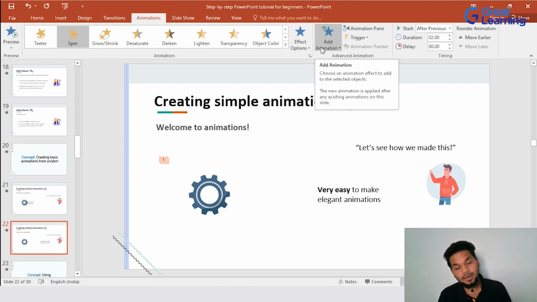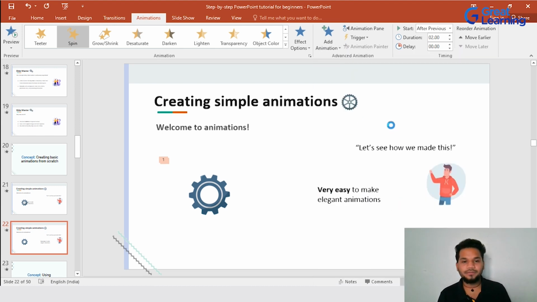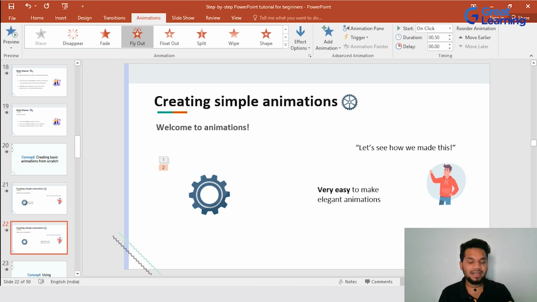Okay, so I want to add one more animation here, which is basically an exit effect where I would want it to fly out, right? I just want the gear to fly out again. Now this will happen when I click it. So when I haven't clicked it, I don't want it to run away yet. Now let's go to full screen to see how this looks.